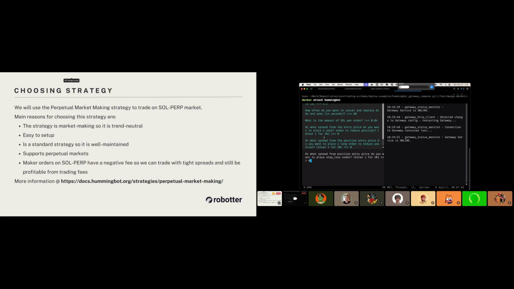And let's set a stop for that. Yeah, so I also posted the description of the perpetual market making strategy in the forum thread. There's a link to it on Hummingbot. And there are a lot of additional parameters that you can configure. Most of them are not that important for us to explain right now. But if you want to go deeper and make your strategy more profitable, I would highly recommend reading up on that one.